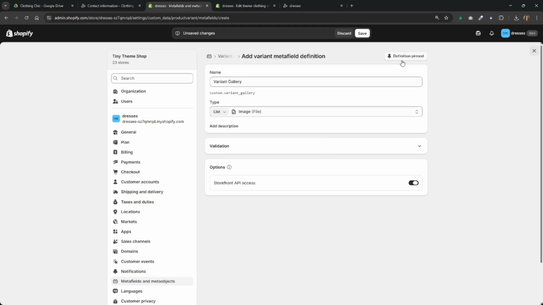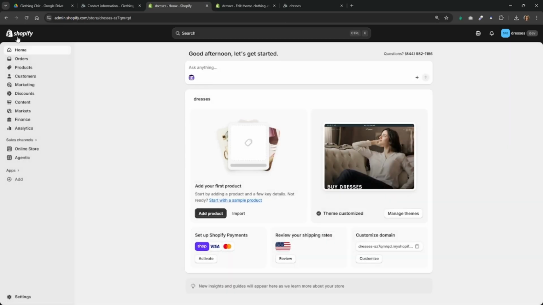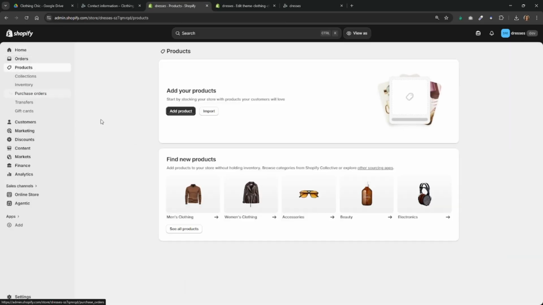Then you're going to say you want to have a list of values, and these values are going to be images. This is necessary so that our products can have different images for different colors. So I have a dress, and then the red dress only shows the pictures for the red dress, and the black dress only shows the black pictures. So that's what this is for. And once we've done that, we can go back here to the Shopify page, products, and add our first product.